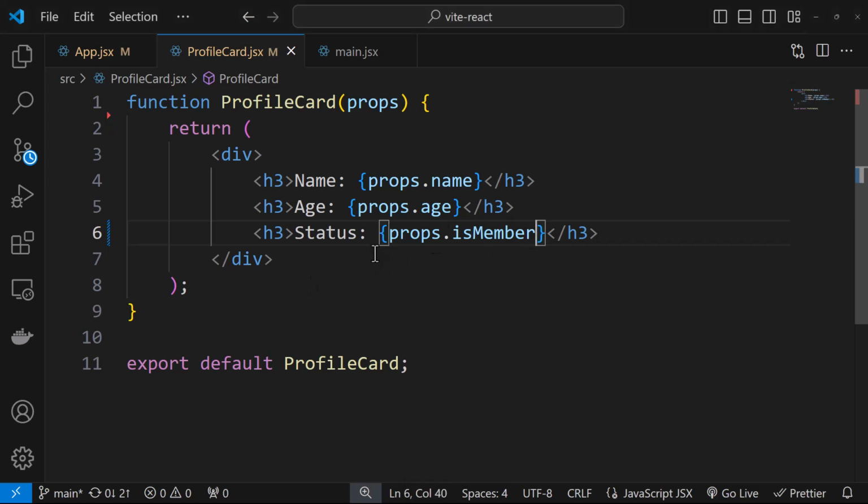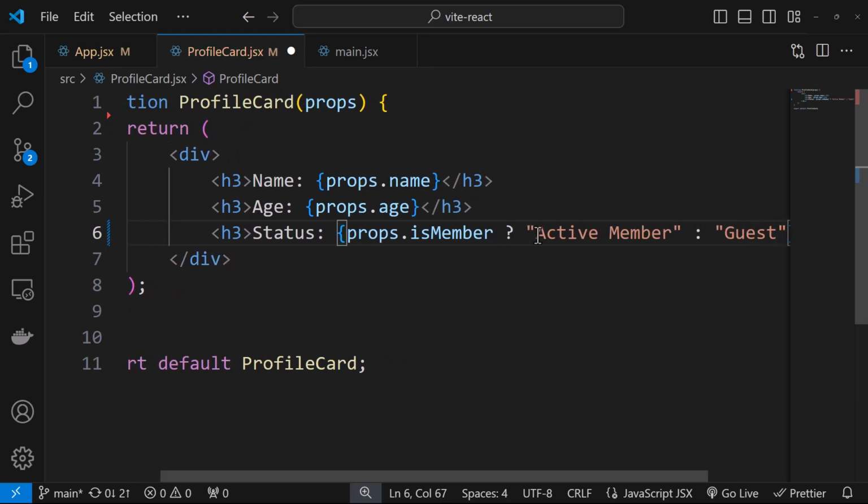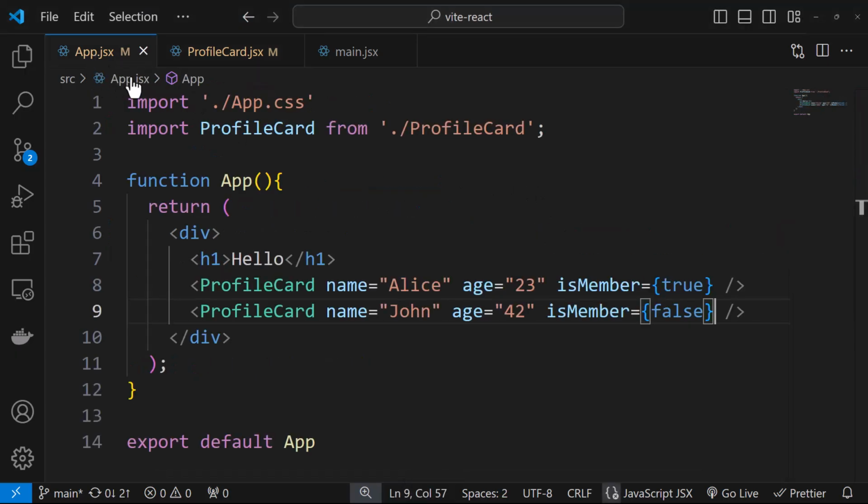So I can make use of the ternary operator over here. I can say props.isMember, then if this is true, I would be saying active member, else I would be saying guest. I save this and you can see active member and guest. Alice is an active member because we passed in true for Alice. And John is not an active member, so you can see guest because we passed in false.